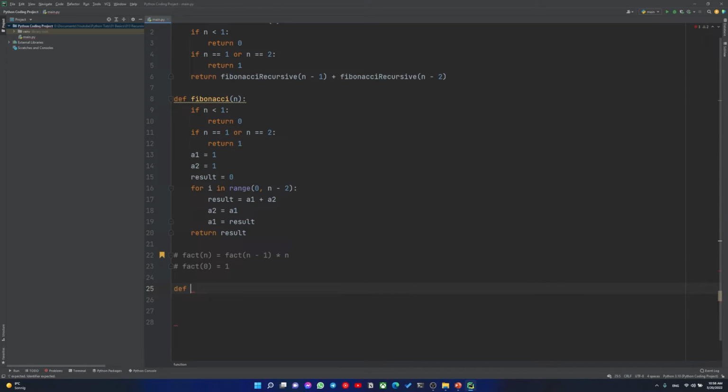I'm going to say def fact recursive of n, and that's what I want to compute. And I'm going to say if n is smaller than 1, so if it's 0 or even smaller, just return 1.